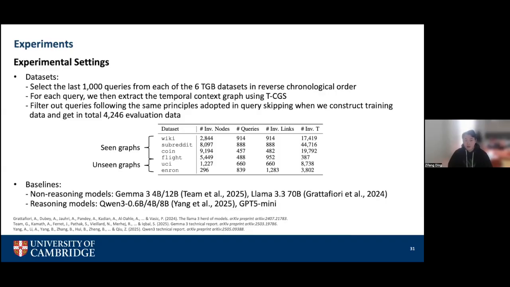And then for each query, we extract the context graph using our algorithm, and we filter out the queries following the same principles adopted in query skipping when we are collecting the training data. And in total we got 4,246 evaluation data. Just remember that when we are sampling, we actually don't include any bias. This is all of the policies we have followed in the sampling. I don't think it will include any bias, like it is in favor of our model or not in favor of different other methods. So I think the evaluation is fair.